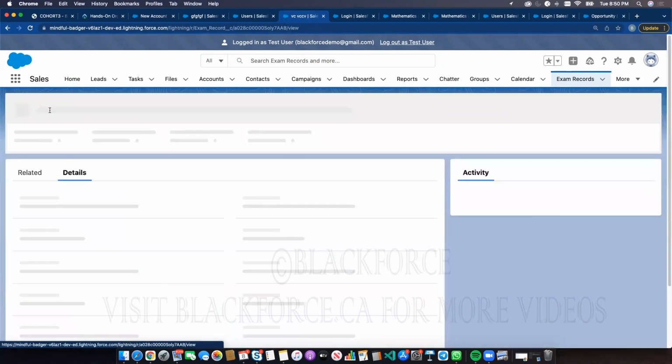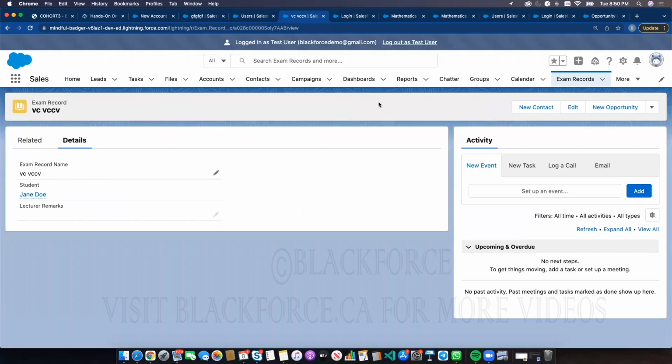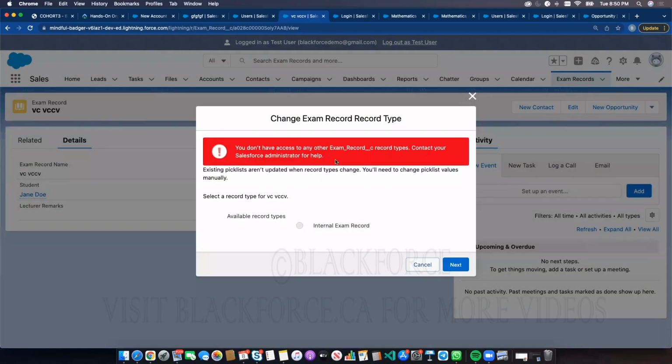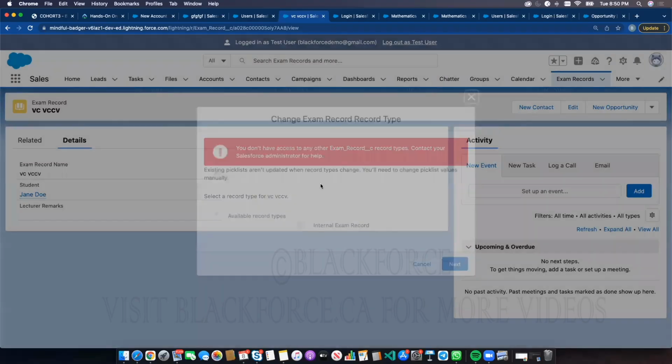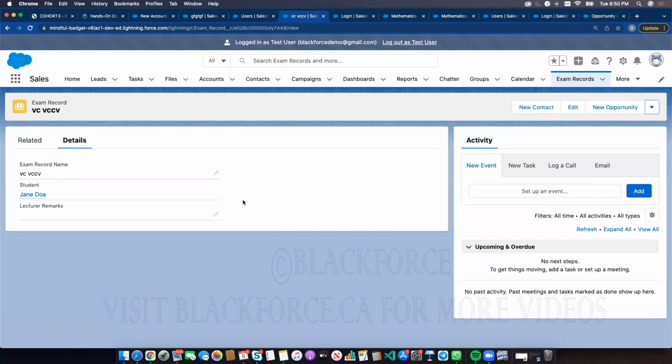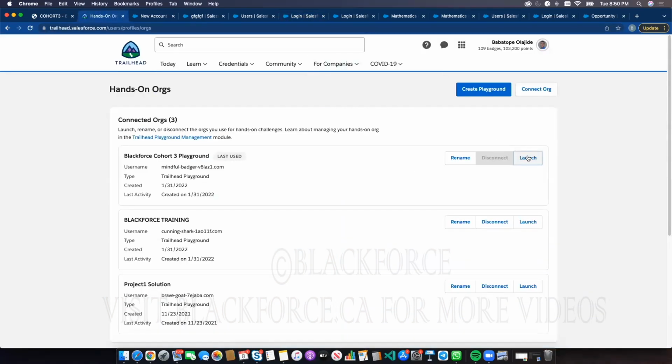If I select this, I will see a different page layout, even though it's an accounting profile, because the record type has switched. So it says I don't have access to this record type. But if I were an admin, I can change this, and once I change the record type, it will display a different page layout. This is how you use record type to control the page layout.